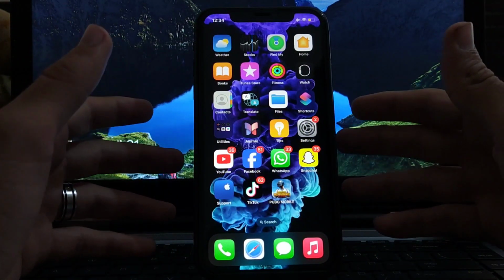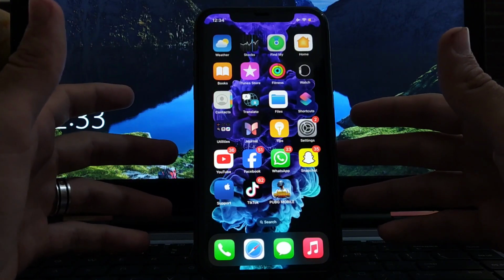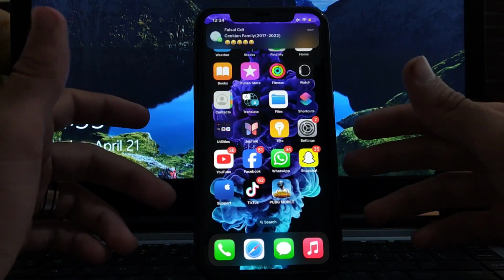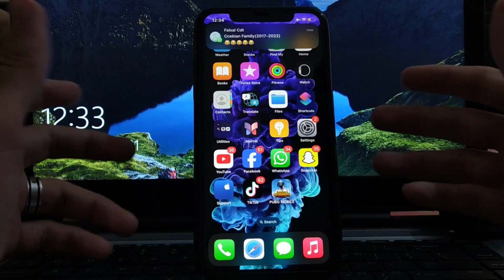In this video, I'm going to tell you how you can recognize music or a song on your iPhone with a very simple method. So let's start the video.